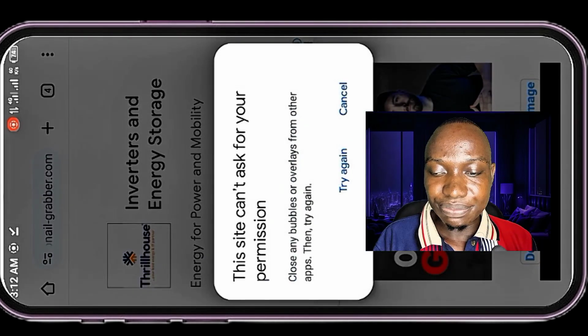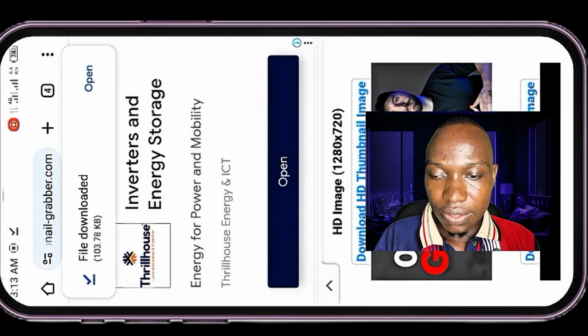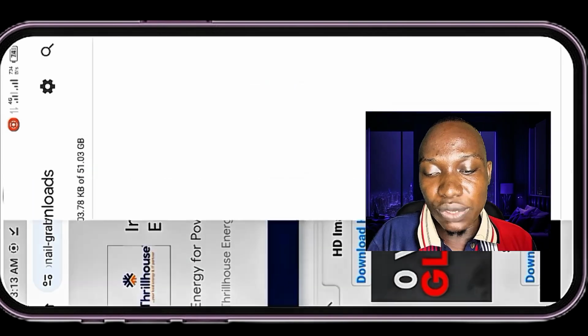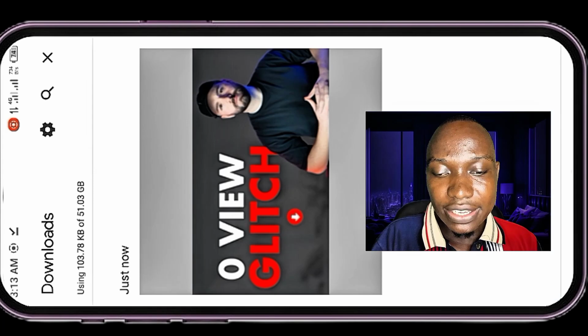When you download, okay, the image has been downloaded. You can see right now. Let me click on open, and definitely you see it on my screen. The image has been downloaded.